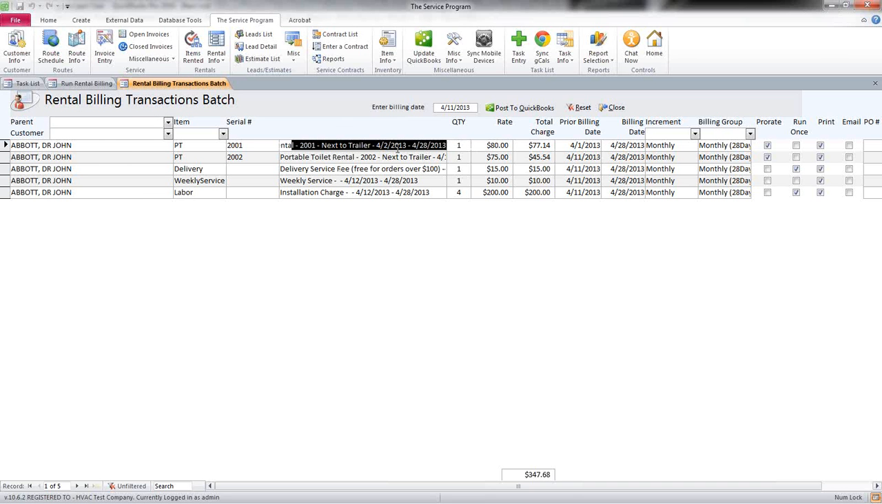Now what this did is this was marked as billed through the 1st, so it's running the billing from the 2nd to the 28th. I told it to prorate, so it's not a full month, just a little less. If we ran our billing on the 31st, for instance, this would have picked up the billing from the 1st to the 28th and generated a full month.